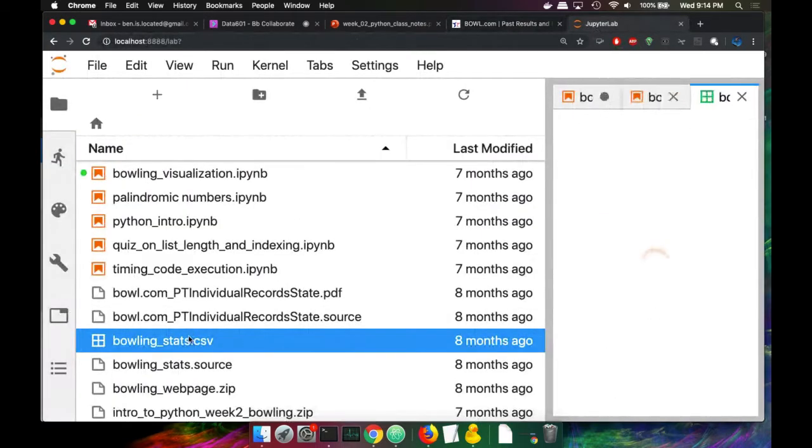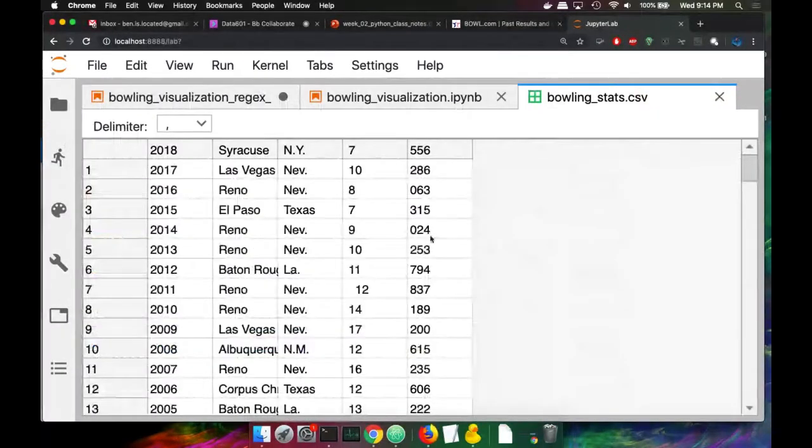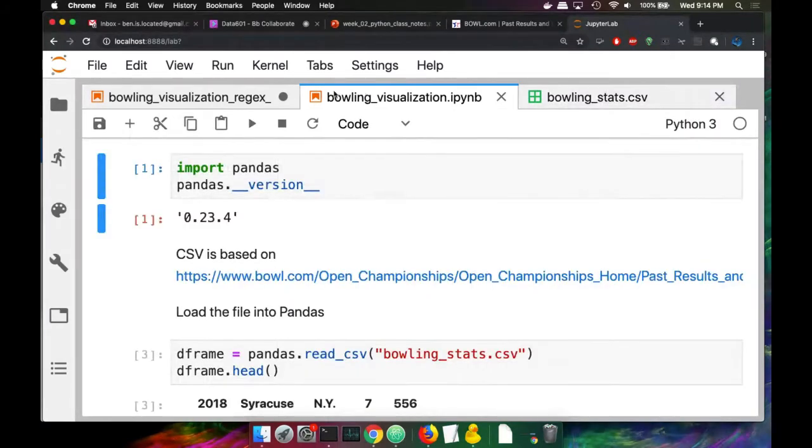So bowlingstats.csv. So Python loads that CSV. It looks like this. You'll notice there's a bit of an issue there. We'll have to come back to that. Okay. So that's cool. We've got a CSV. That's like a good starting point. And then I wrote a little notebook. And I'll walk you through the Ben thought process.